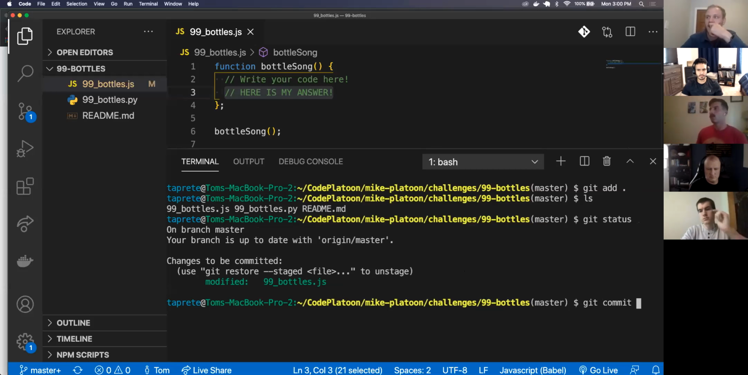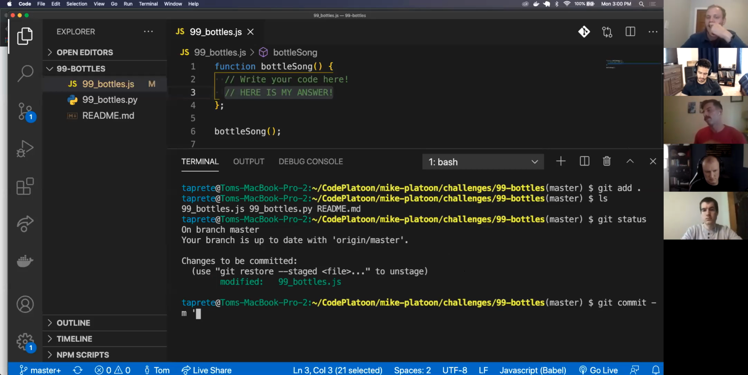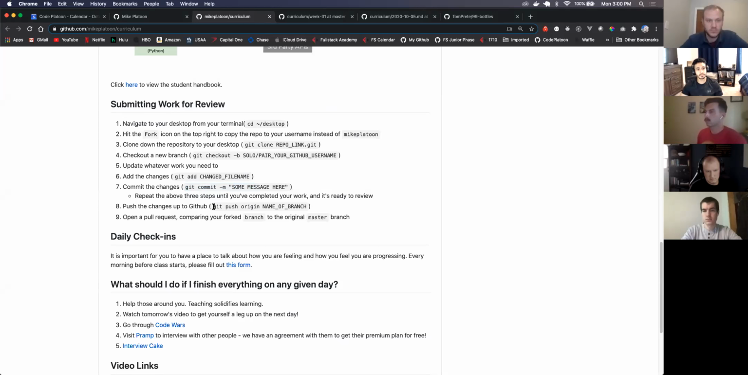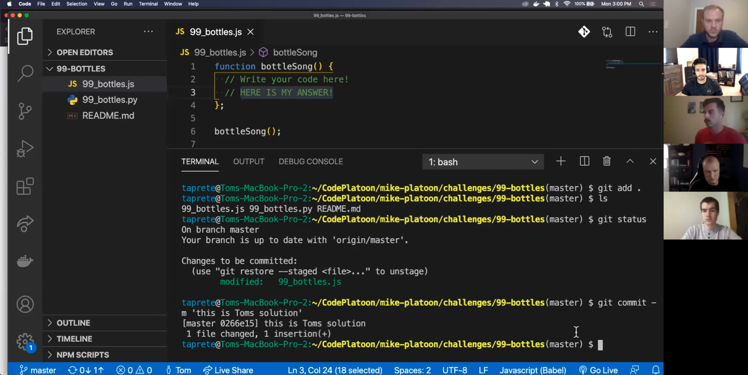Git commit space -m stands for message. And then in quotes, this is Tom's solution. It says, all right, Tom's solution was added. One file changed, one insertion. This is the only file, and this is the only insertion that was added to the code. And now I can say git push origin. So this is the branch I'm on. So I can say git push origin master.